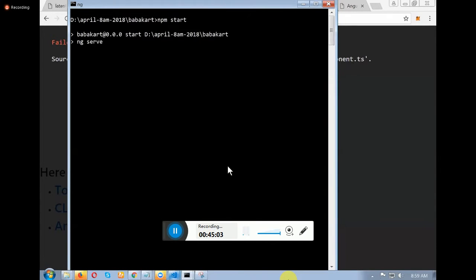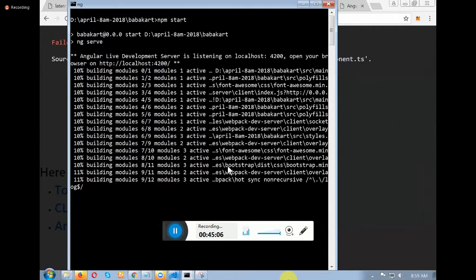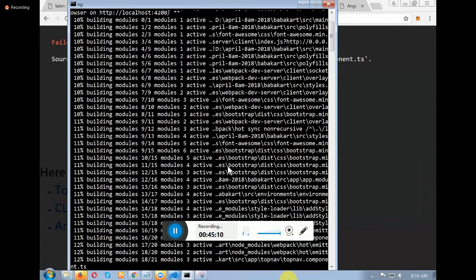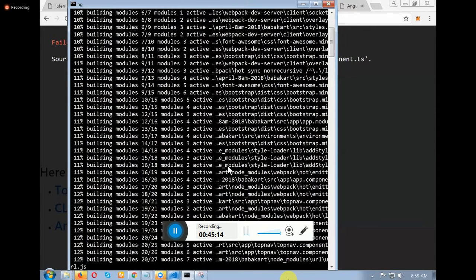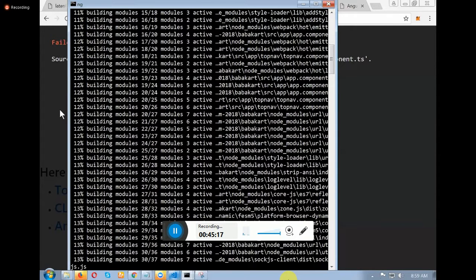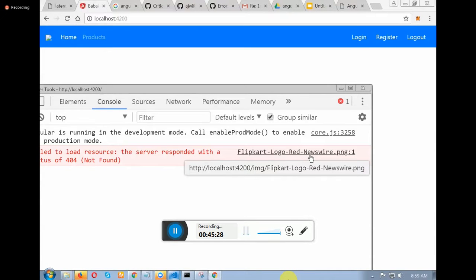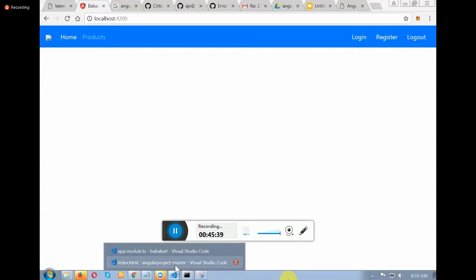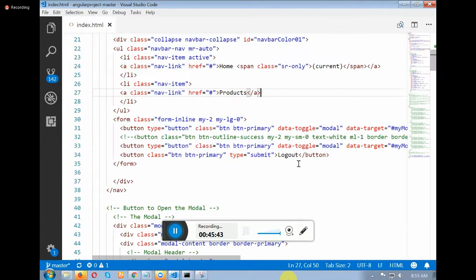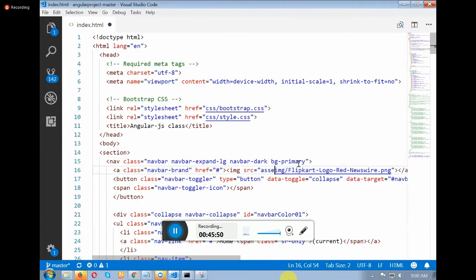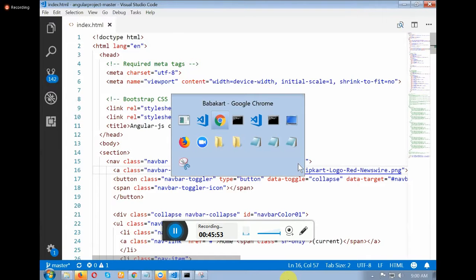Let us see. Wow. We got the navigation bar, but it is missing the image. Let us see why the image is getting missed. The images, Flipkart logo red. Shall I change it to assets? Can I change it to assets? Should work now.